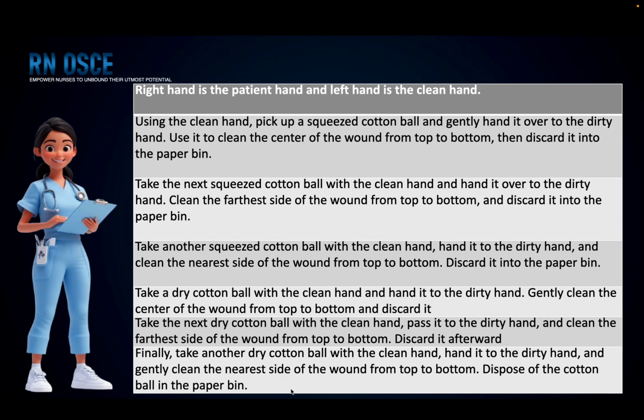Again I have to perform my hand hygiene. That's done. I'm considering my right hand as the patient hand and my left hand as the clean hand. For your better understanding, I'm verbalizing all those things.